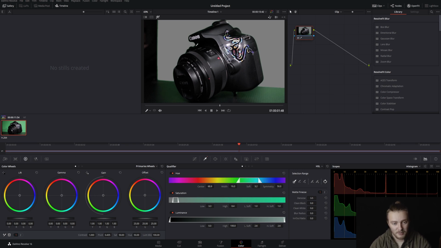So now we can see we have a little bit of that green. So down here we have clean black, clean white. So your foreground is gonna be what's called white, and your background is gonna be what's referred to as black. So we need to clean this foreground up a little bit.